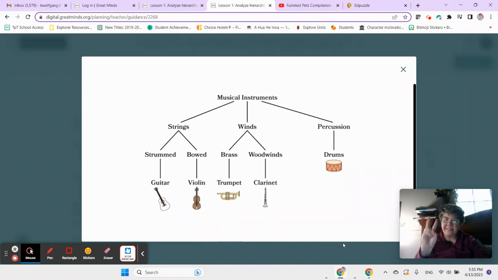All right, here we are in our second video of lesson 1 from module 5, and we're looking at our hierarchy a little bit more, and we see the guitar here. According to this hierarchy, the most specific name for a guitar is guitar, but we could call it a strummed string instrument, a string instrument, or just a musical instrument, right?